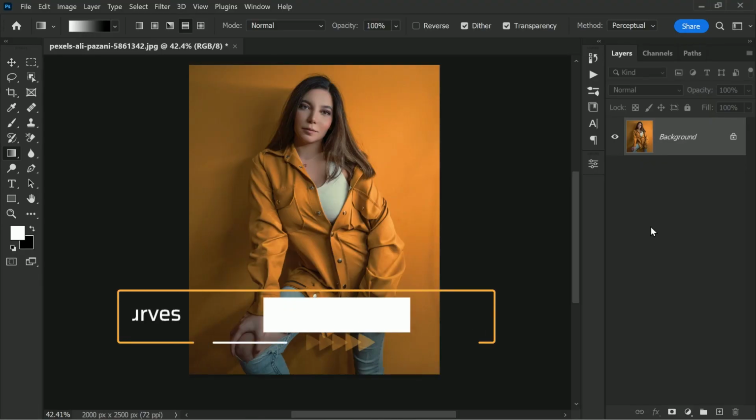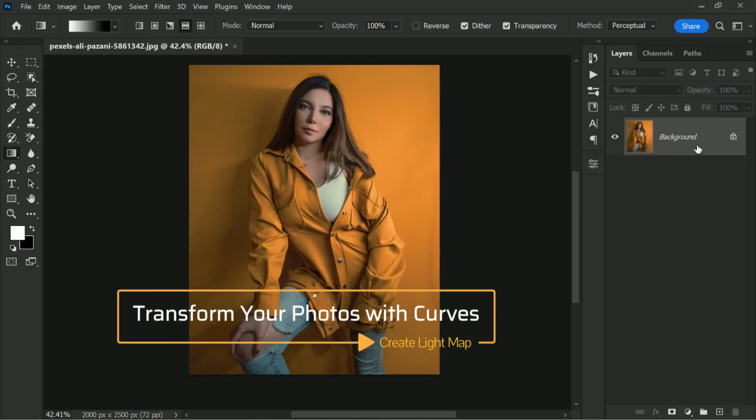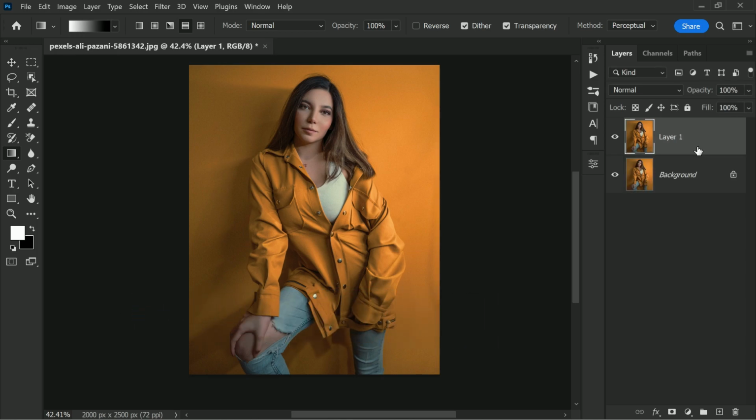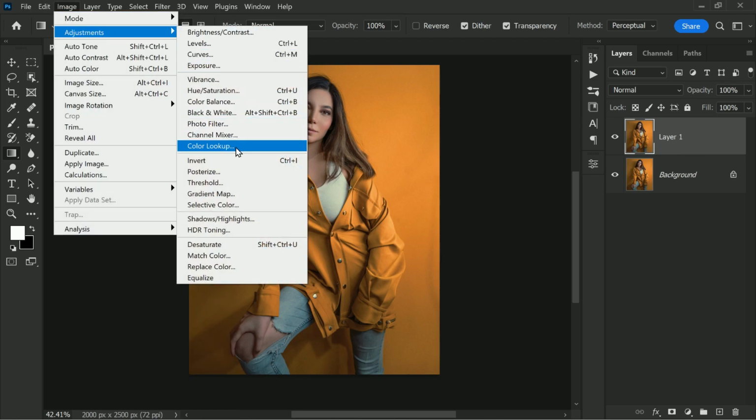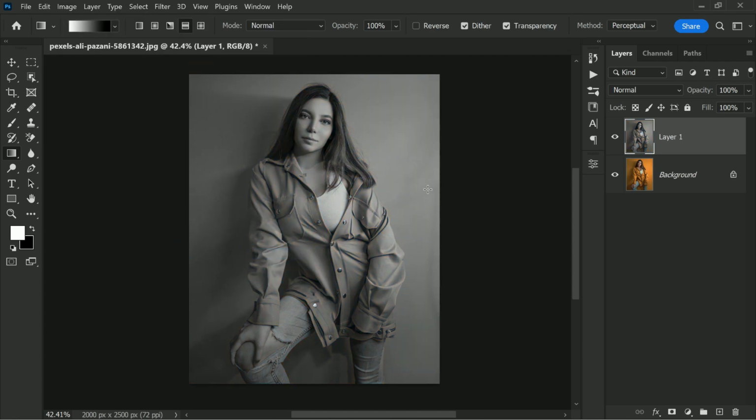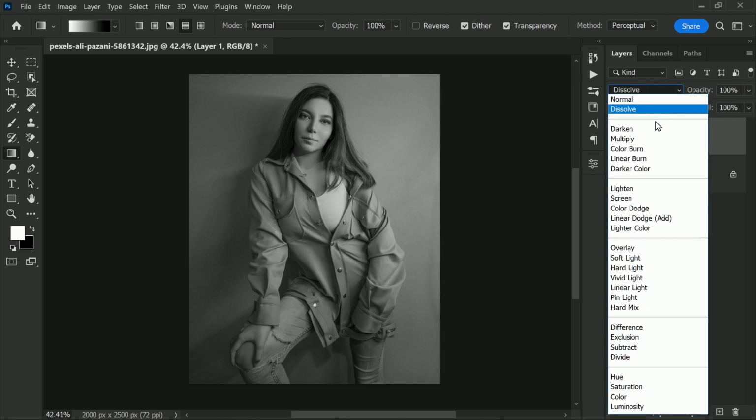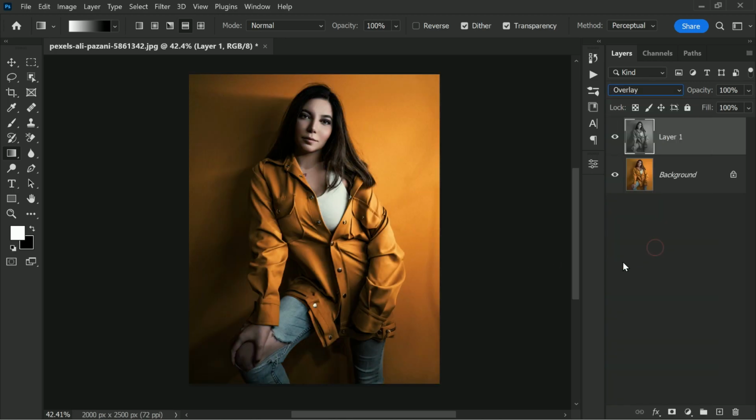Let's start by making a copy of the background layer. Select the background, then press Ctrl or Command plus J. First of all, we don't want to change the colors, so let's desaturate it. Go to image adjustments and then desaturate. So this doesn't have any colors. Now if I change the blend mode from normal to overlay, it's making the darks very dark and the brights fairly bright. Let me show you how.